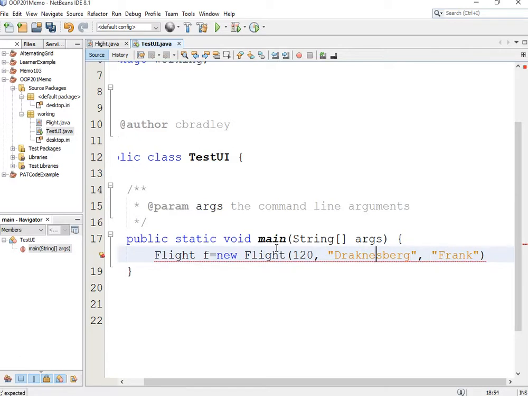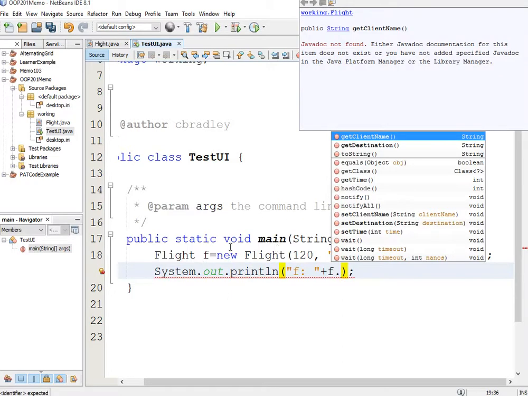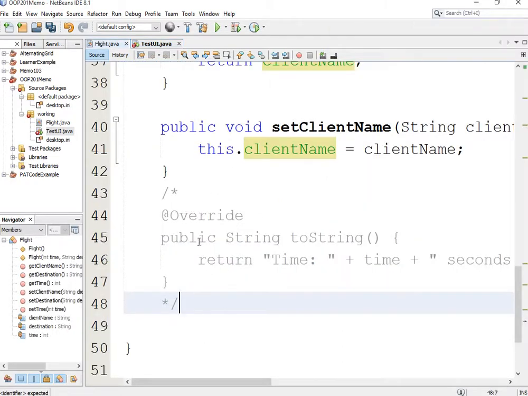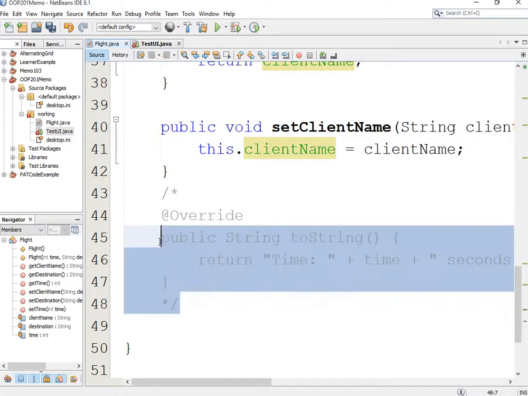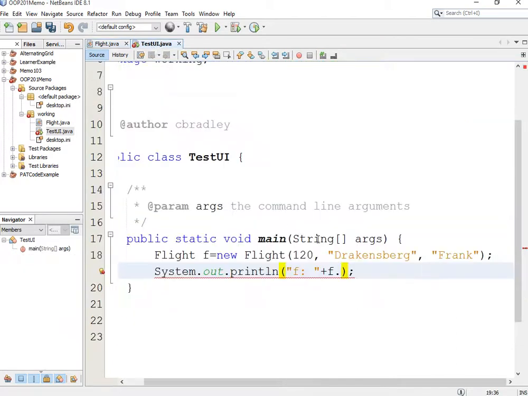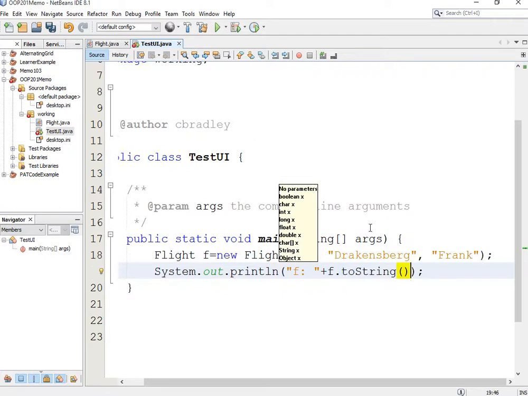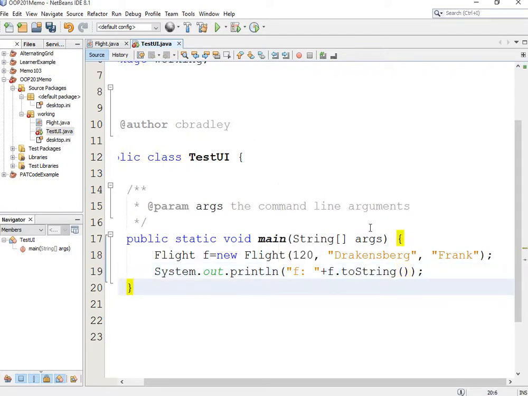What you'll notice is, what does System.out.println do? It prints to the command line, right? If I print out f, you'll notice right now my toString is commented out, which means it doesn't exist. Would you rather I delete it to prove that, or do you get that it doesn't exist? Okay, so it doesn't exist, but yet if I look here, can I call toString? Yes, toString exists as a method.